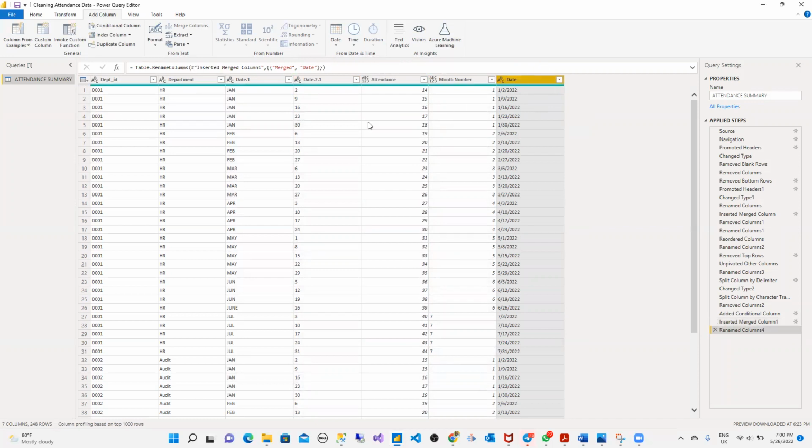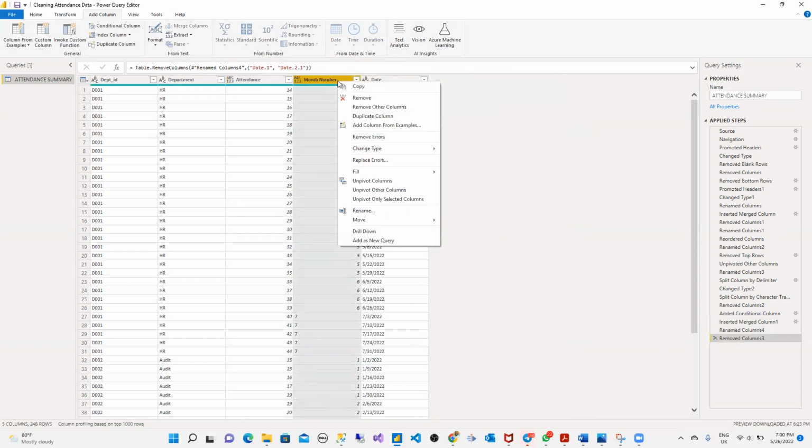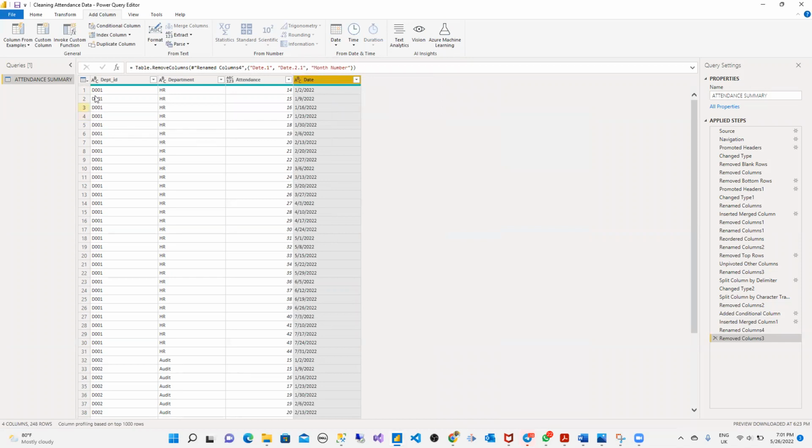So what it means is that this and this, I really don't need, because for the analysis we're going to be doing, we'll be creating our own external date table. So I'm just going to remove columns. Come here and remove columns as well. So from what we have, we've been able to clean our data. We have our department ID, our department, attendance, and also our date column.